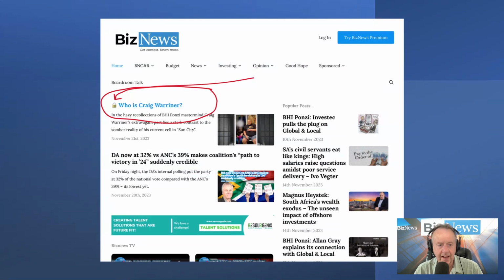Okay, once you've done that, now you go back to biznews.com and this page will come up. You now have a username and you have the password that you've created, which means that you will be able to access all of the premium articles which are denoted by that little lock.